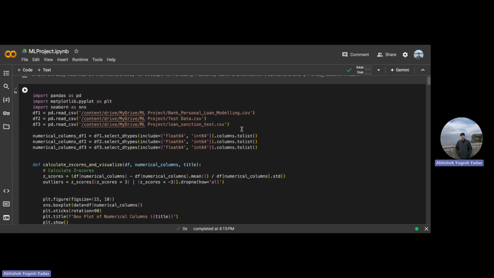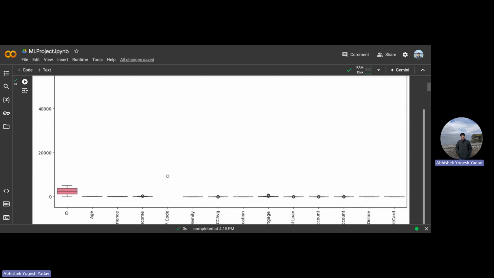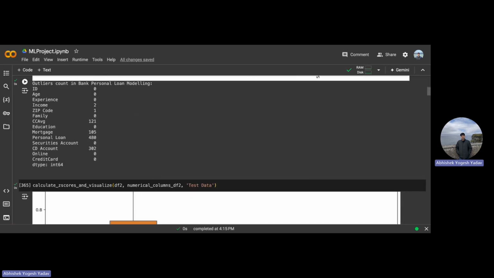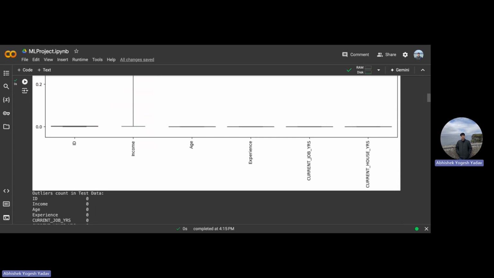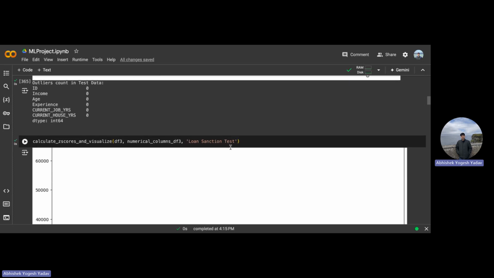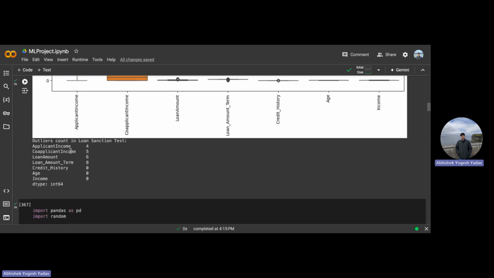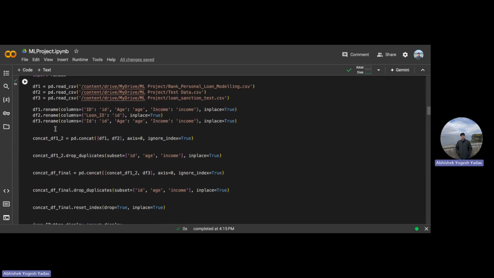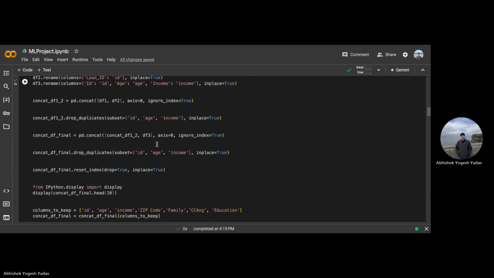As you can see here, I have initially read all my three dataset files from my respective drive directory, and I have shown the initial raw outliers present inside each individual dataset. For example, my loan sanction test contains this number of rows and has this number of outliers. After that, I tried to merge these datasets with the respective column names as ID, age, and income.